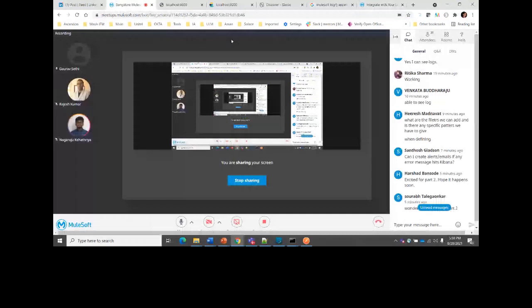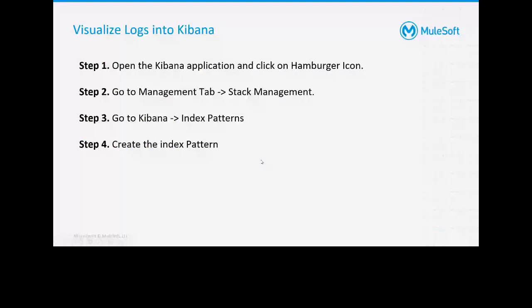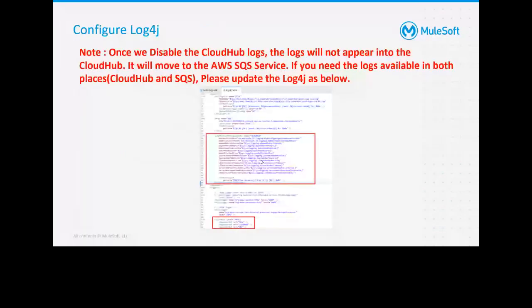Okay. This is the way we can disable the CloudHub logs and still see the logs in CloudHub. If we want to see them after disabling as well, we have to update the Log4j appender. If we do not want to see the logs in CloudHub, just disable that and there is no need to update the appender.